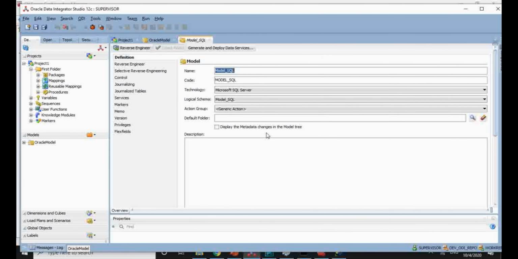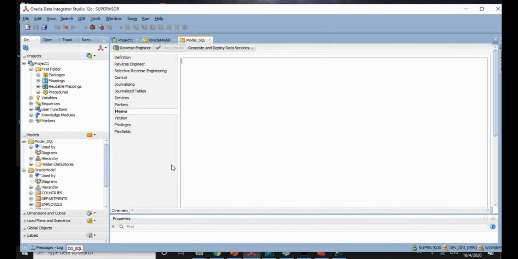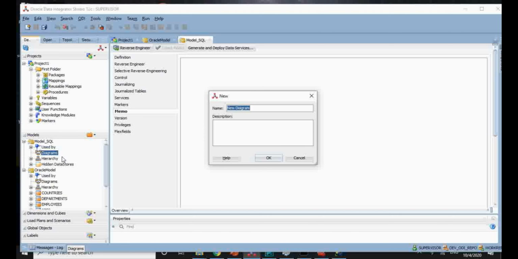So as you can see, there is now a new model in the model section. However, there are no tables yet on the SQL Server side. So what I have to do now is to create a new diagram here. In the new diagram, I will drag and drop the tables from Oracle. So let's name this diagram as DGSQL.